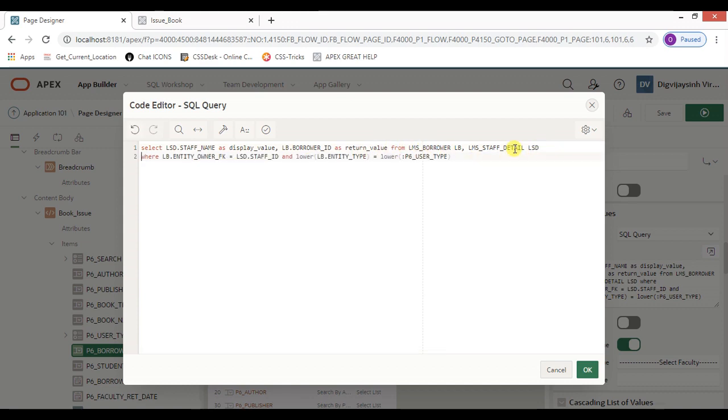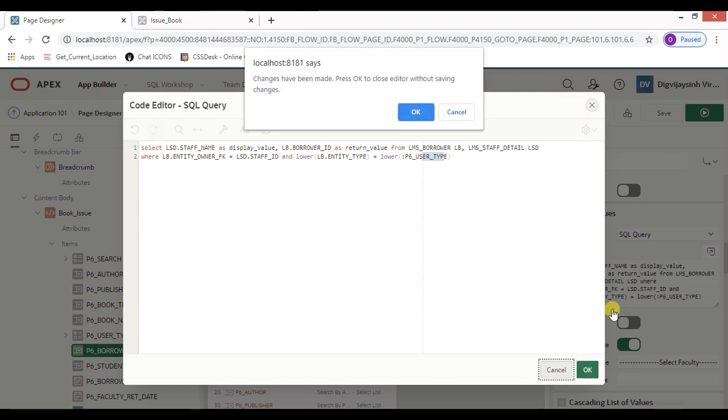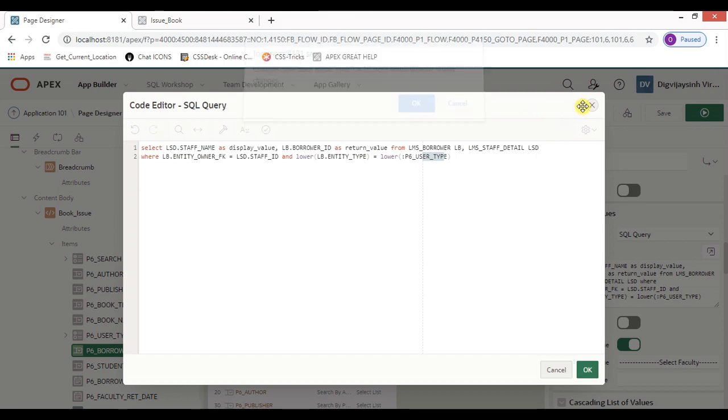Let me show you, very close. Okay, fine. So I'm selecting the staff name as display value and its borrower ID as return value from the book borrower LMS staff detail, where entity owner FK is equal to staff ID and entity type is equal to user type. So if the user is a faculty, then that detail will be displayed.